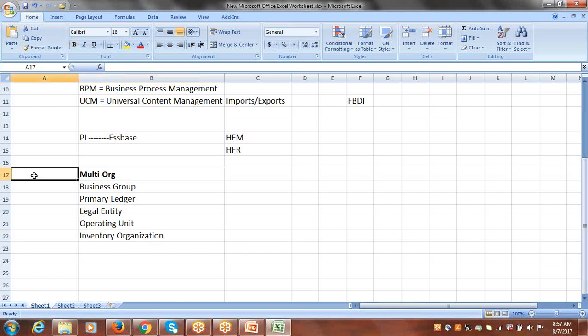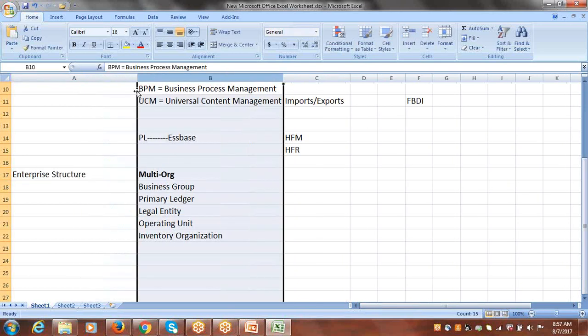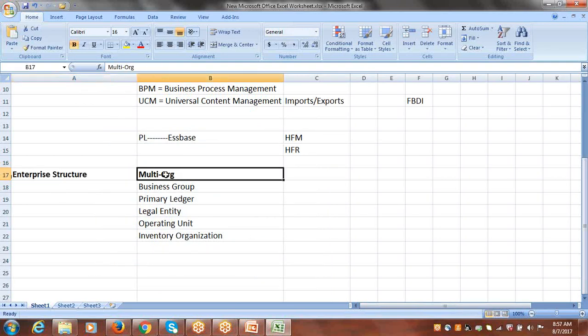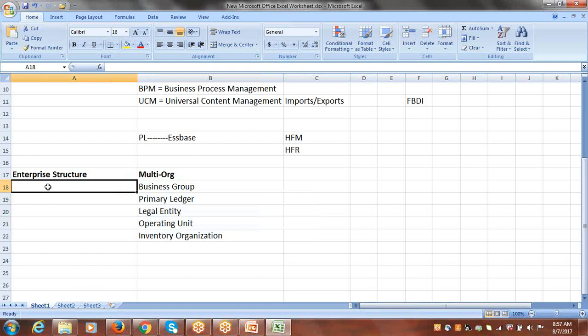When you look at the same multi-org structure, they just renamed it as enterprise structure. In Fusion applications, they are not going to call it multi-org. They renamed it enterprise structure. Within the multi-org, these are the organization units. We can treat these as the different units which are part of our multi-org structure. In the same way, what are the different units we have as part of enterprise structure?